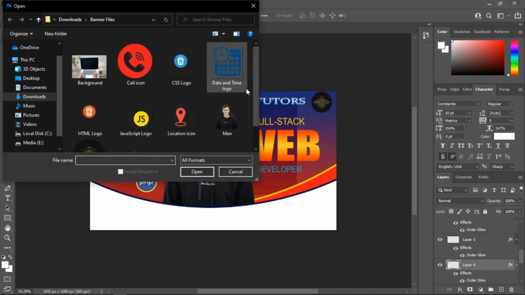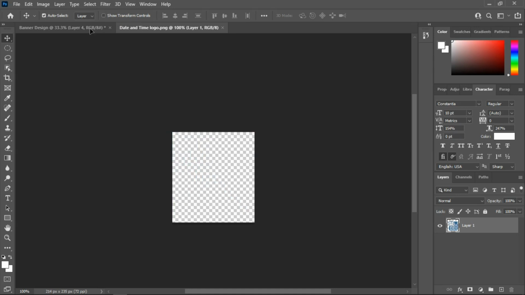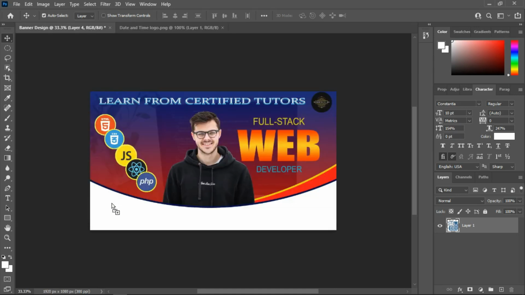So the icon for date and time is here. Let me select it, then I click open, and so guys, once it's open, ensure that you are in the move tool. I just click on the move tool, then I drag to where your project is, then I drag to the bottom here, and then I guess you can see that it's not visible. So now we are going to play around with the layers.